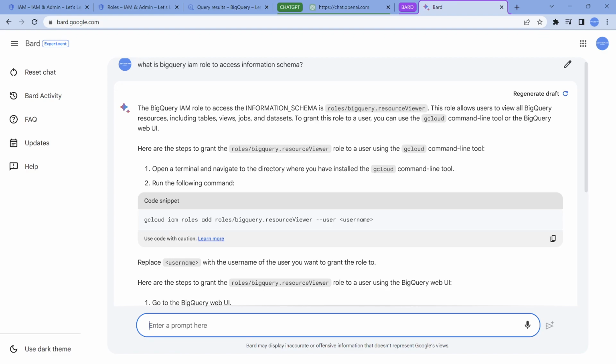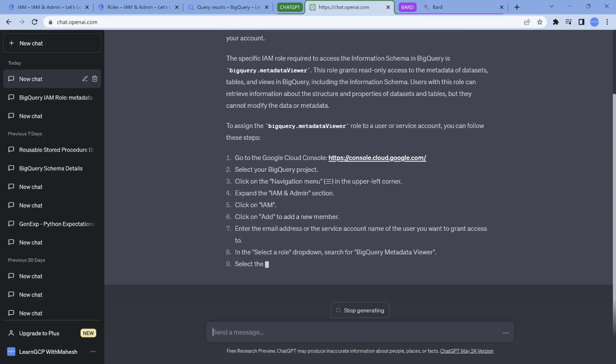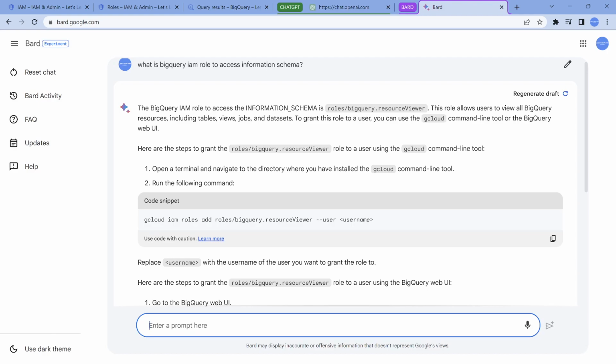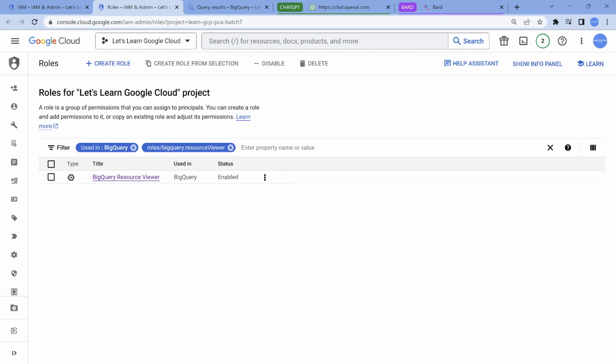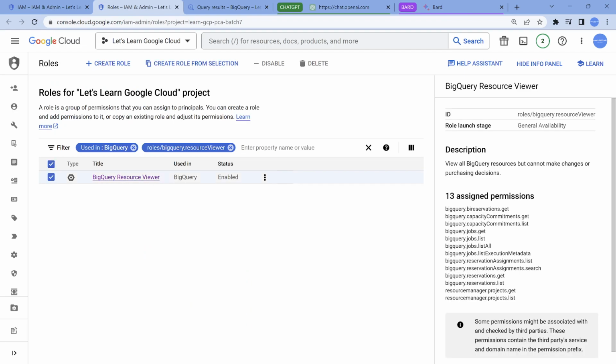So the response has come from both the systems. Let's look into it. BigQuery IAM role. What they mention is you need to have a role called resource viewer. This is what you see. So BigQuery.resourceViewer, this is going to give you the options, is what it is saying. So if you search for this role, resource viewer, this is what it is saying. So you have to have the resource viewer role to get it.